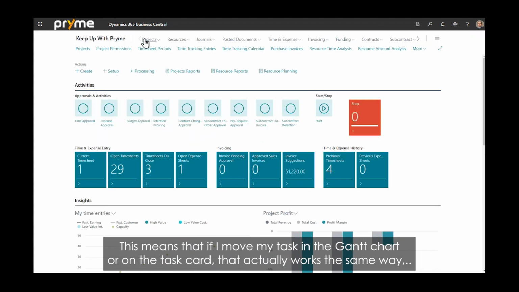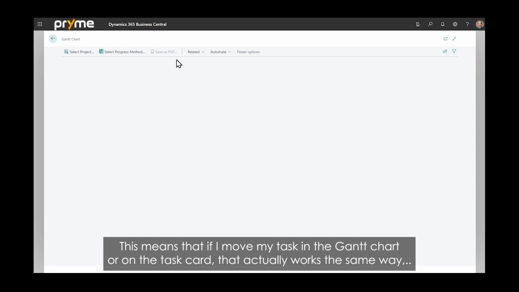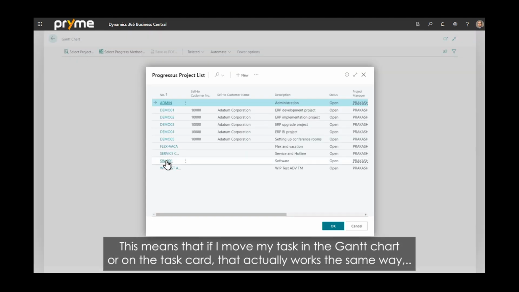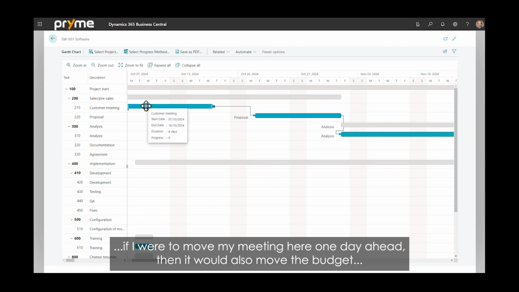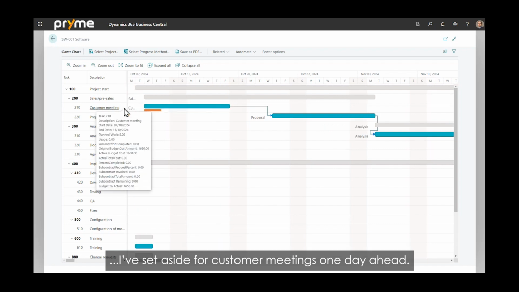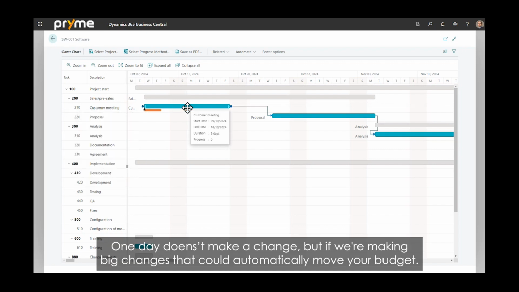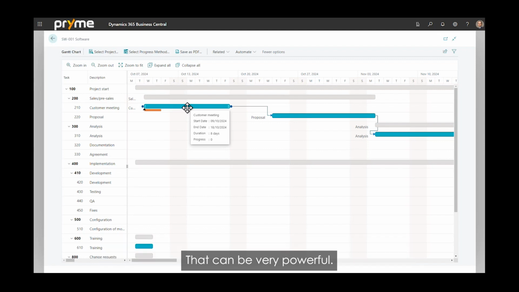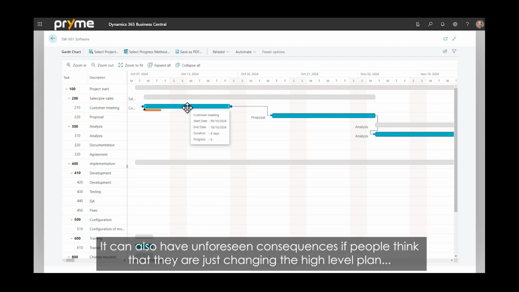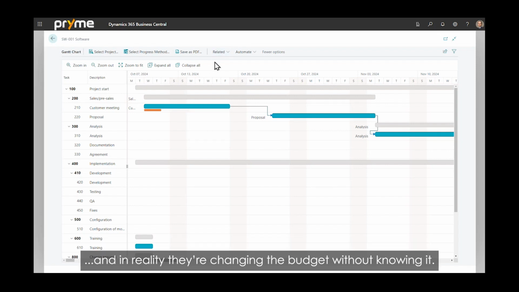What that means is if I move my task in the Gantt chart or on the task card, that actually works the same way. If I were to move my meeting here one day ahead, then it would also move the budget I've set aside for customer meetings one day ahead. Now, one day doesn't make a change, but if you're making big changes, that could automatically move your budget. That can be very powerful. It can also have unforeseen consequences that people think that they are just changing the high-level plan, and in reality, they're changing the budget without knowing it.